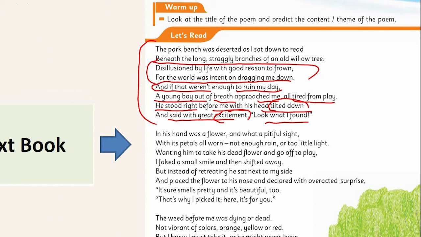that a poet is sitting under the old long willow tree and she was delusioned by life. She believed in life in good reason. But what happened? It turned out to be disappointment. She has this feeling of disappointment in her heart.